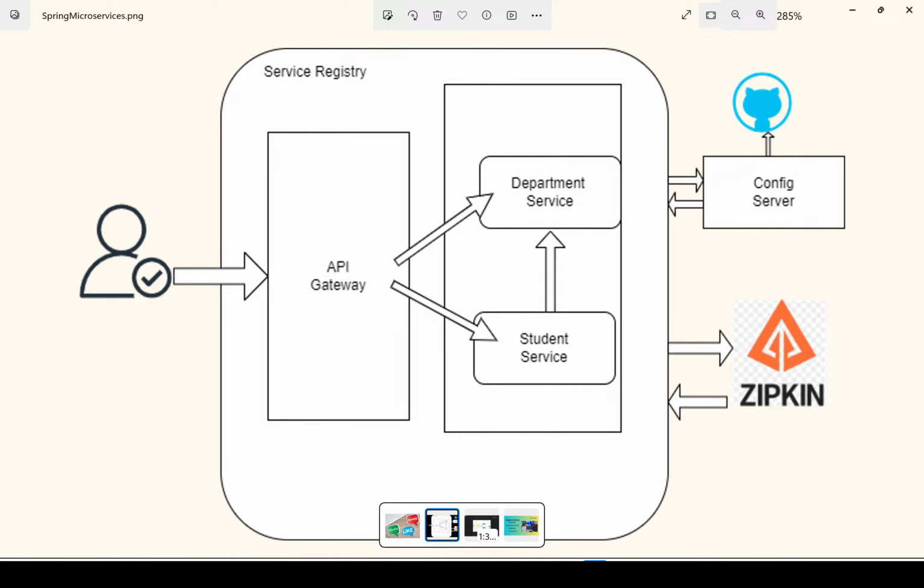Okay, then fine. Here first we created the department service and student service. This is the business area we created first. Then we added these two to service registry. Then we created the API gateway. Here we provided all the routing information related to our services. Then we created the cloud config, that is config server. We stored our properties in a Git location and we read from there. Then we configured Zipkin server.